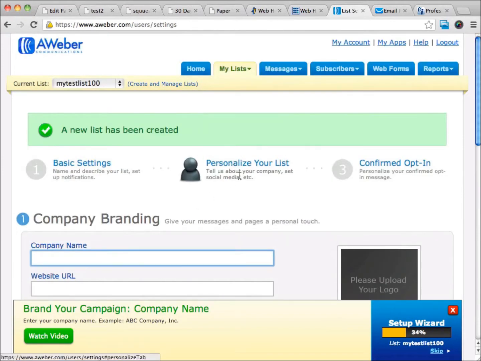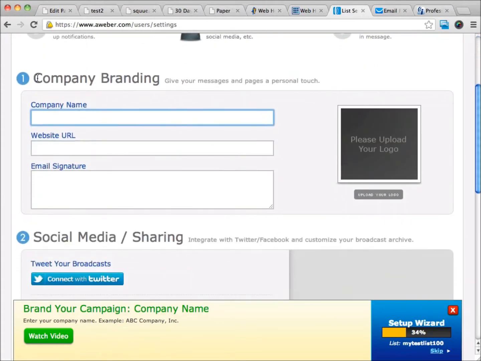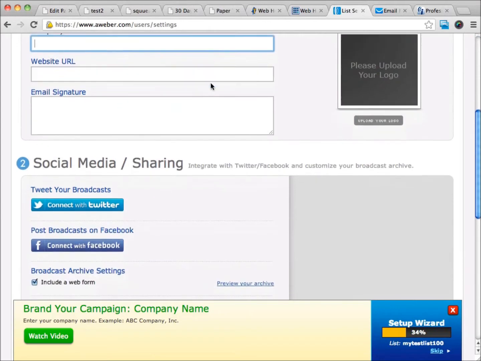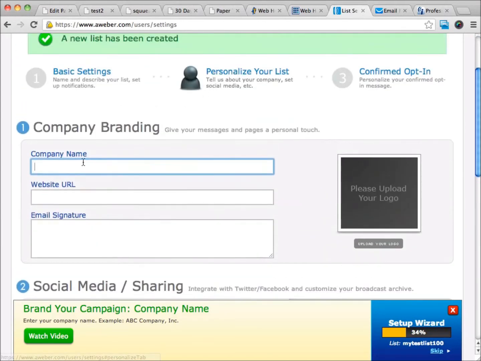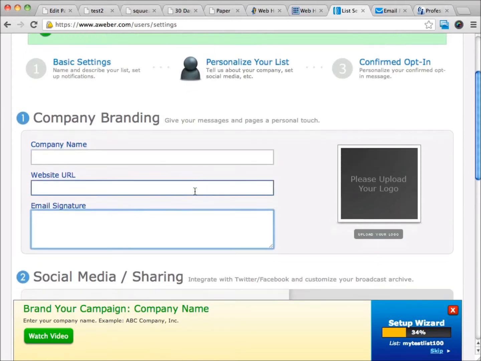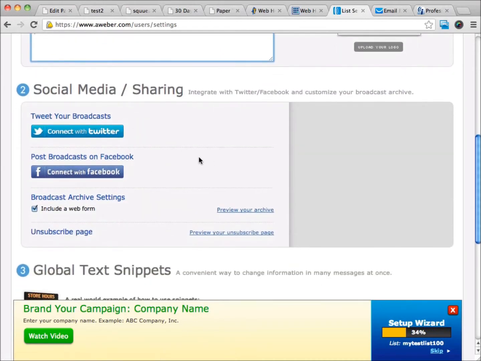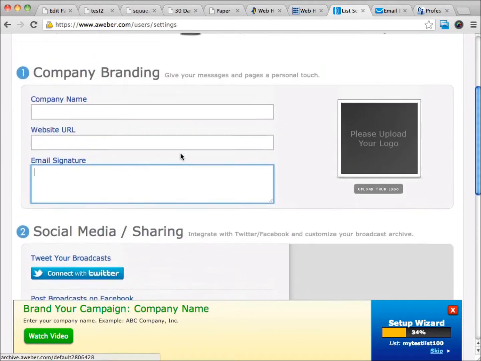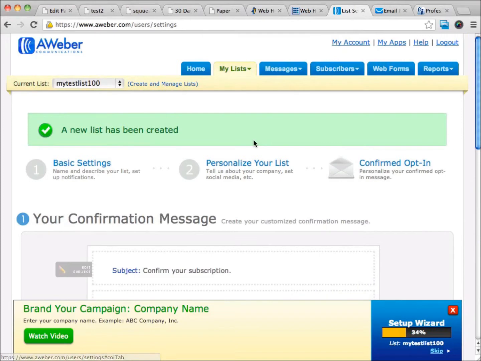Next, we can personalize our list. We can brand our list with all our information. You can add in your company name, your URL, and an email signature. You can connect it with Twitter and Facebook. I'm not going to worry about that right now. What I am going to worry about is over here where it has confirmed opt-in.